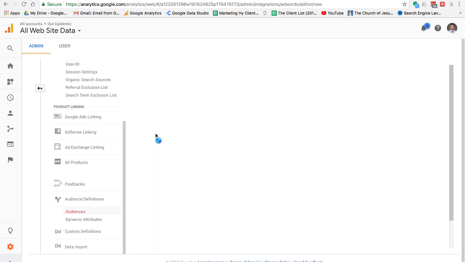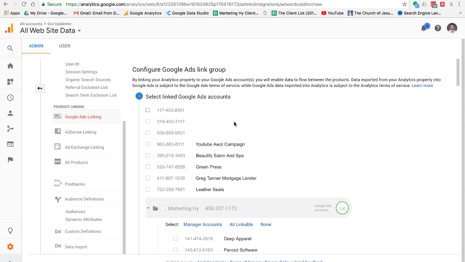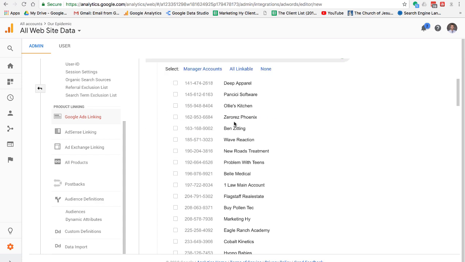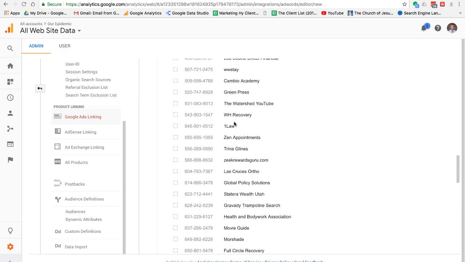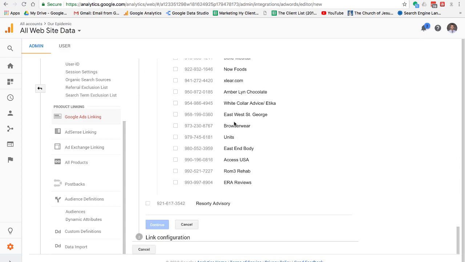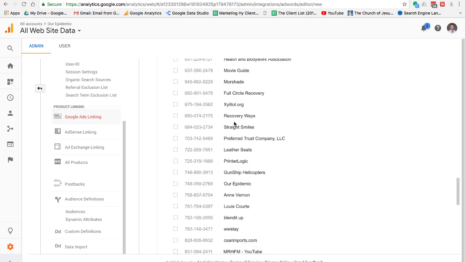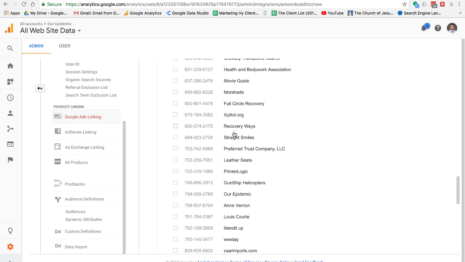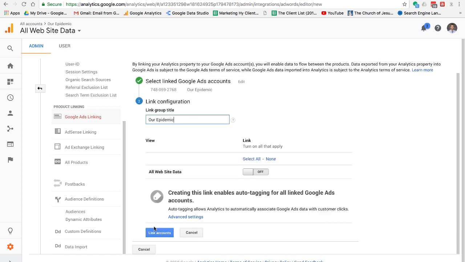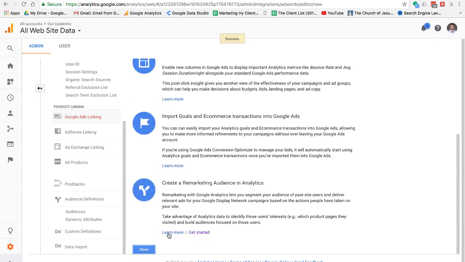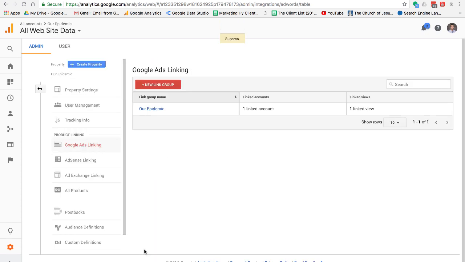You do have to have an AdWords account, and it's called Google Ads. It's no longer called AdWords, so it's called Google Ads. You need to have one of these accounts set up. Let's find it. Right here. Continue. Great. I'm going to turn on that. I'm going to link accounts. And I'm going to hit done.